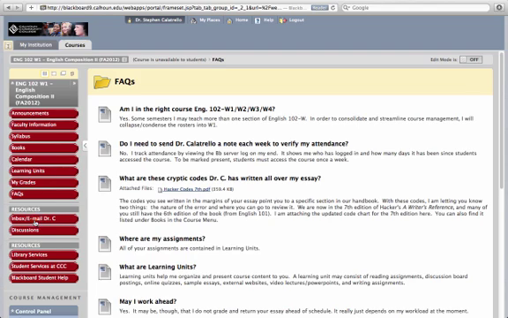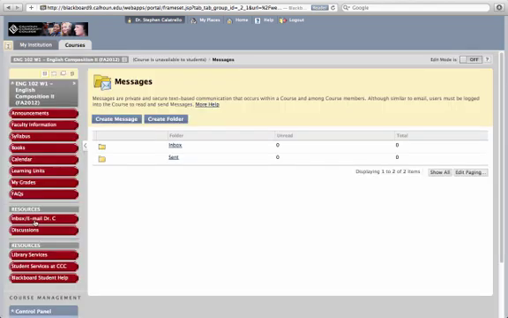You just simply click on it, and really this is not a traditional email tool in the sense that it doesn't really go out across the internet. It's an internal or an intranet messaging tool. Very simple to use. You'll see two boxes, two folders, the inbox and the sent box.